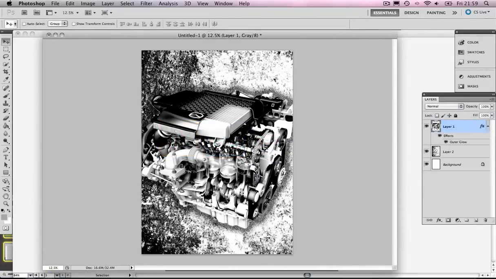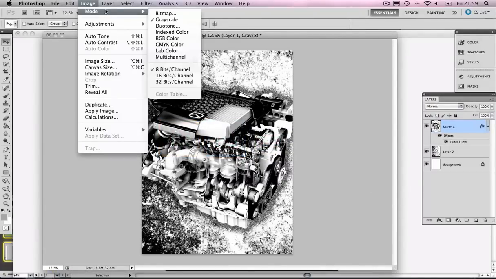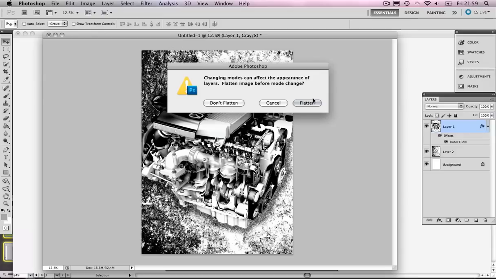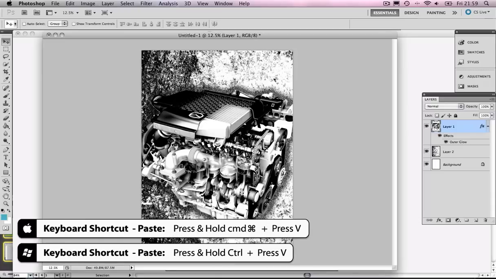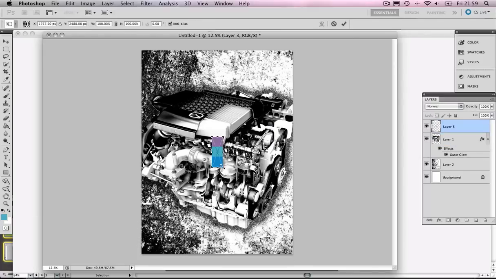But this time, before I do anything, I'm going to go to Image, Mode, RGB, because we want to turn it back into RGB so we can get our colors going. Don't flatten yet, because if we'd left it at grayscale, we would have pasted in the colors, and they would have, of course, been grayscale. So okay, Command V. And we've got our colors here.